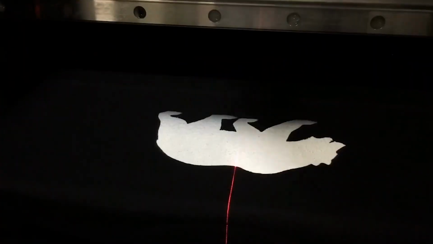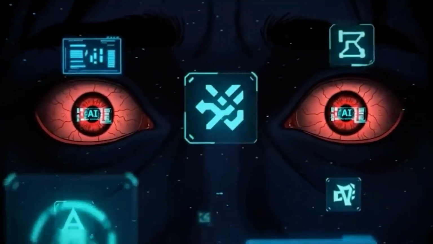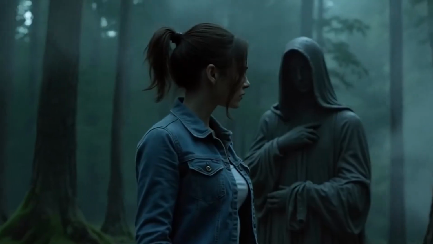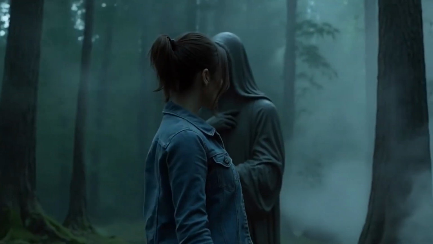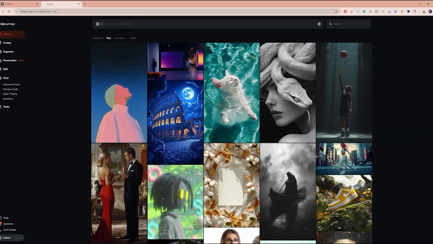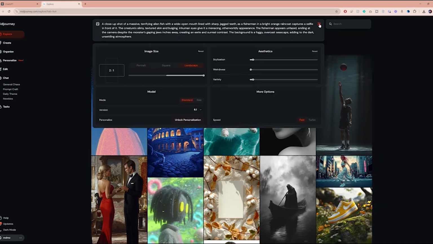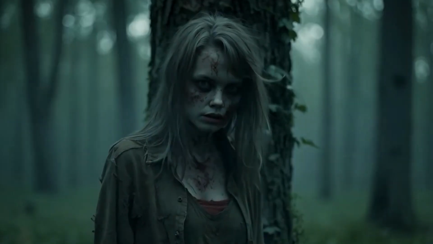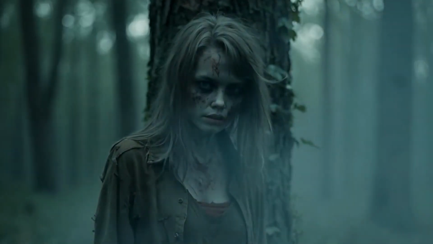The reason this content works so well is simple. It's fast to produce, visually powerful, and deeply emotional. People crave fear that feels new and realistic, and AI delivers exactly that. With AI-generated animations, even beginners can compete with professional studios and upload consistent, high-quality horror videos that get noticed.